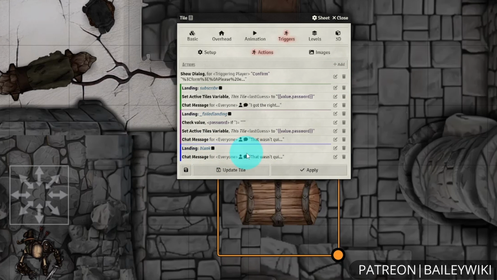We have this blank landing down here because if the password is blank, if no one entered anything there, then we don't want to overwrite what the last guess was. Someone probably clicked on it and decided, I'm not going to actually take a guess and close out. You don't want them to lose that information of what the last guess was, so that's why that blank is there.